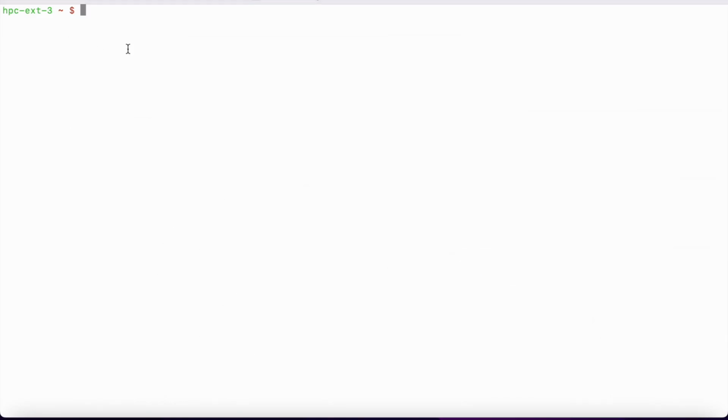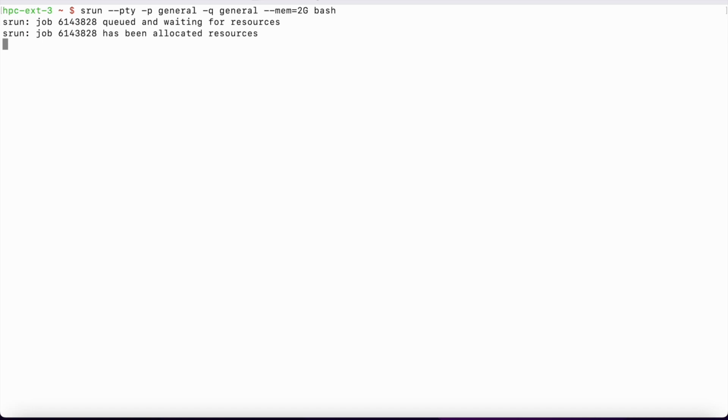Before getting started, let's start an interactive session: srun --pty -p general -q general --mem=2g bash. So I'm just submitting a request for starting an interactive session with a specific partition and a specific amount of memory. I'm not specifying CPUs, which is generally the -c flag, because I'm not going to run any multiple-CPU processes. I will be running on only one CPU, and by default the system gives you one CPU anyway, so I didn't specify the -c flag.